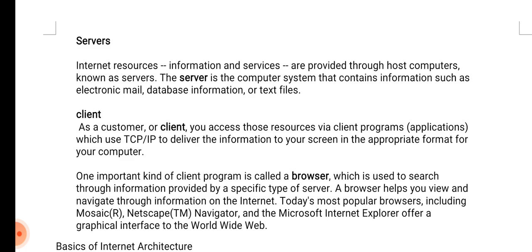So we can access those resources via the client programs. The resources may be hardware or software or operating system. We can also request storage area as a request. One important kind of client program is called a browser, which is used to search through the information provided by a specific type of server.